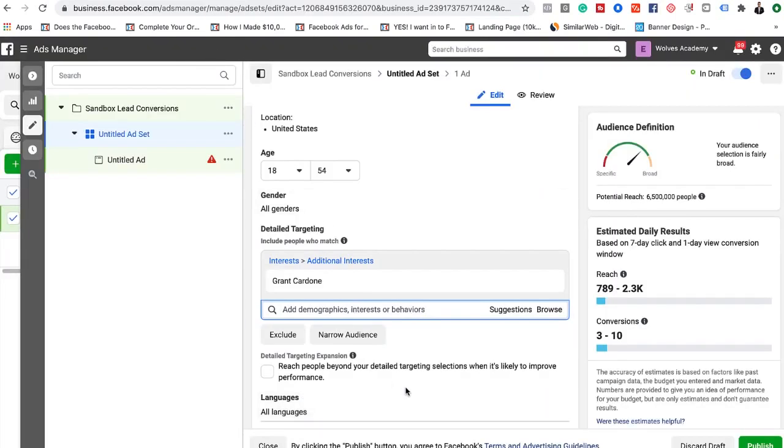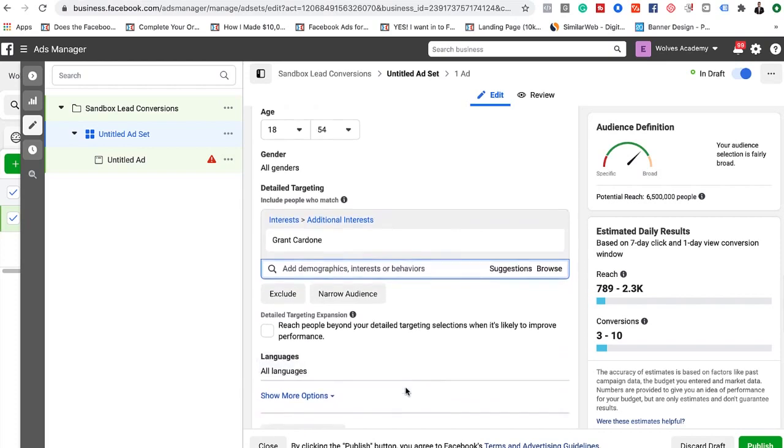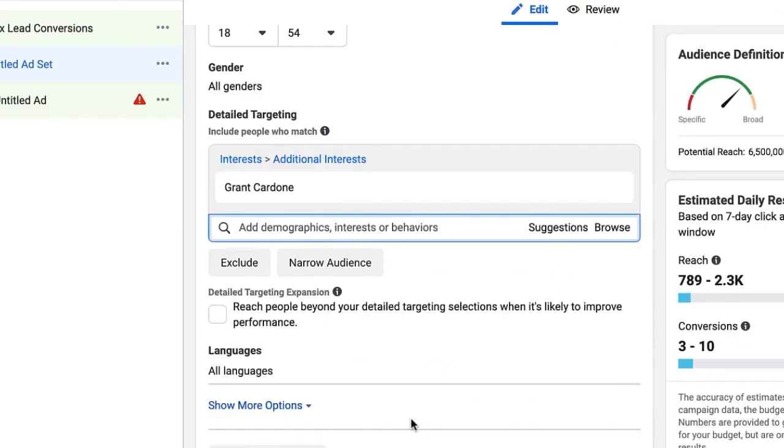Because guys, the more audiences you give Facebook, the more they're going to be able to see which one is going to give you better results. And the more variations, right, the more options you give Facebook to deal with, it can optimize your campaigns and display the right ads in front of the right people to optimize the best potential results.